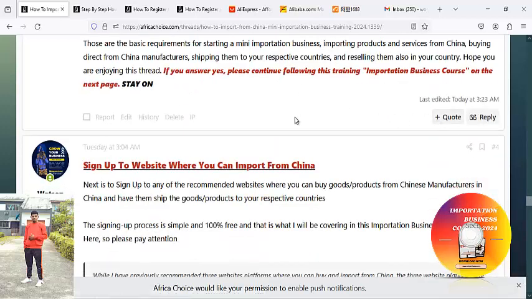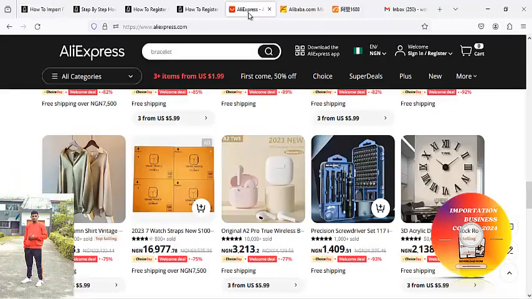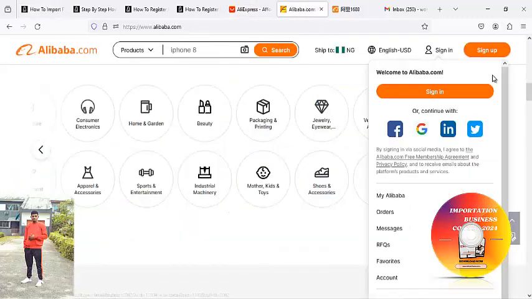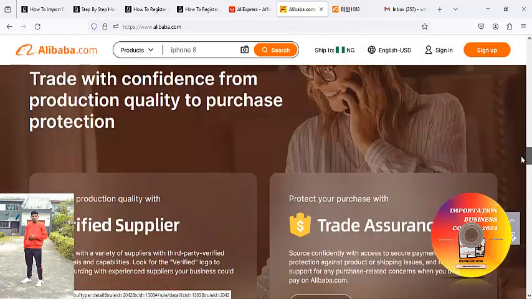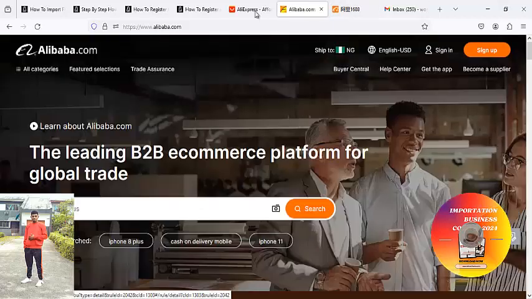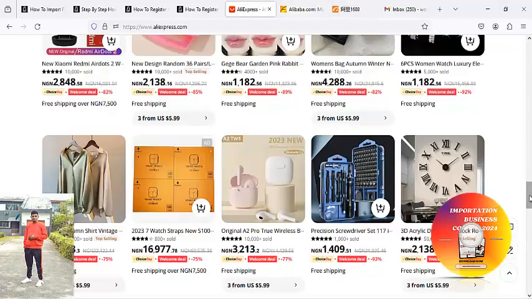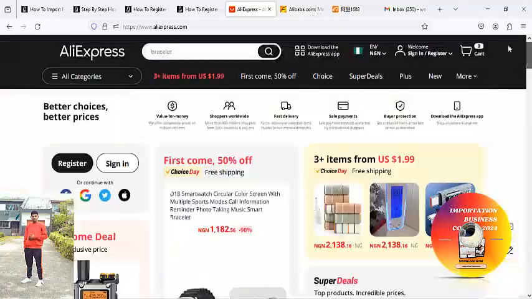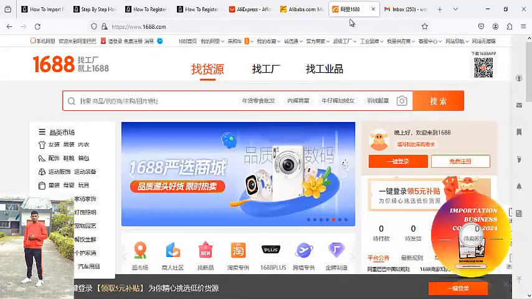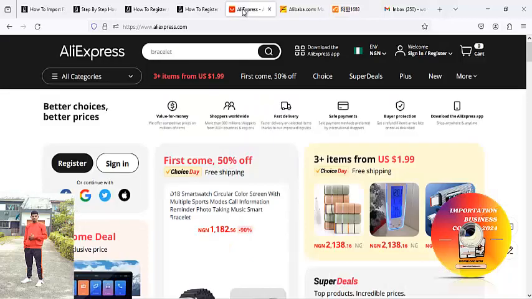So now to proceed to getting started with your mini importation, you need to visit alibaba.com. Take your time to go through the sites because this is the mother of them all. You also need to visit AliExpress. Take your time to go through them. This is starter friendly, very good. You also need to go through 1680.com. Why I take my time to explain their differences?